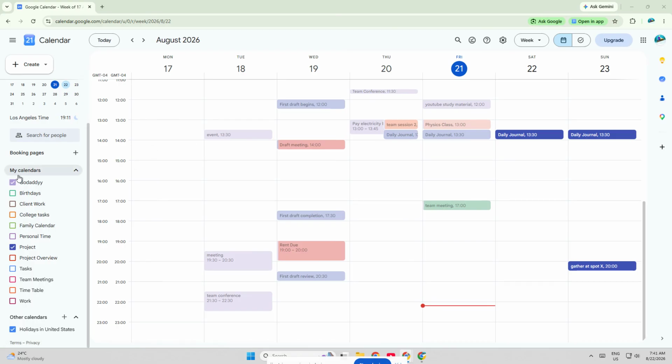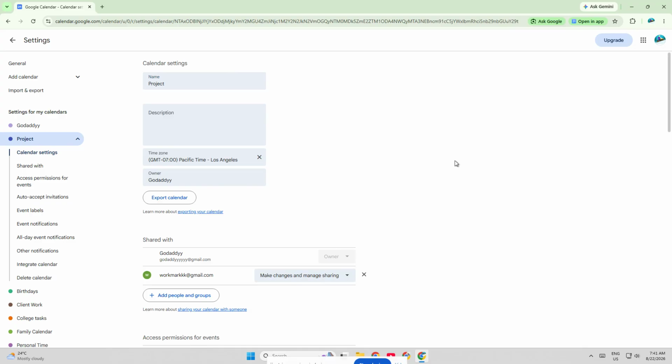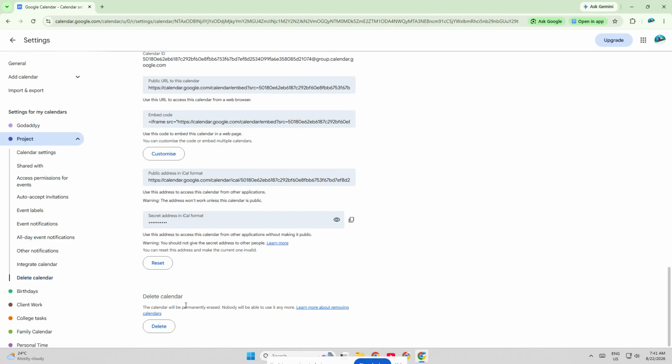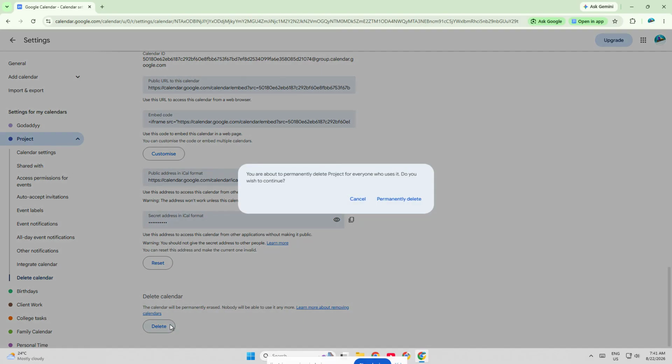Once you're in the main calendar settings, scroll down until you find the section labeled Remove Calendar. This is where Google Calendar keeps the delete option for that calendar. Click Delete to wipe the calendar clean and remove all the events inside it. If the calendar is your primary calendar, this step is especially important because it removes the stored events rather than just hiding them.